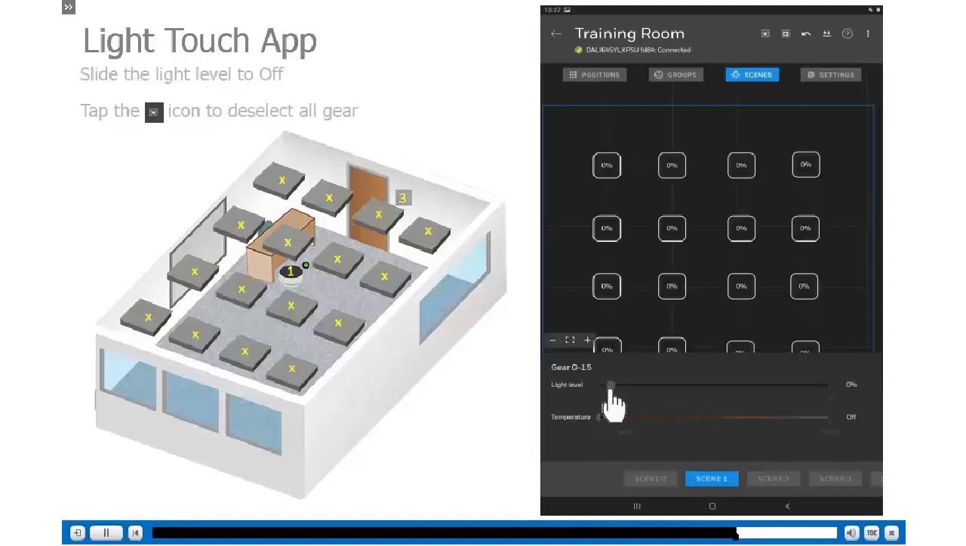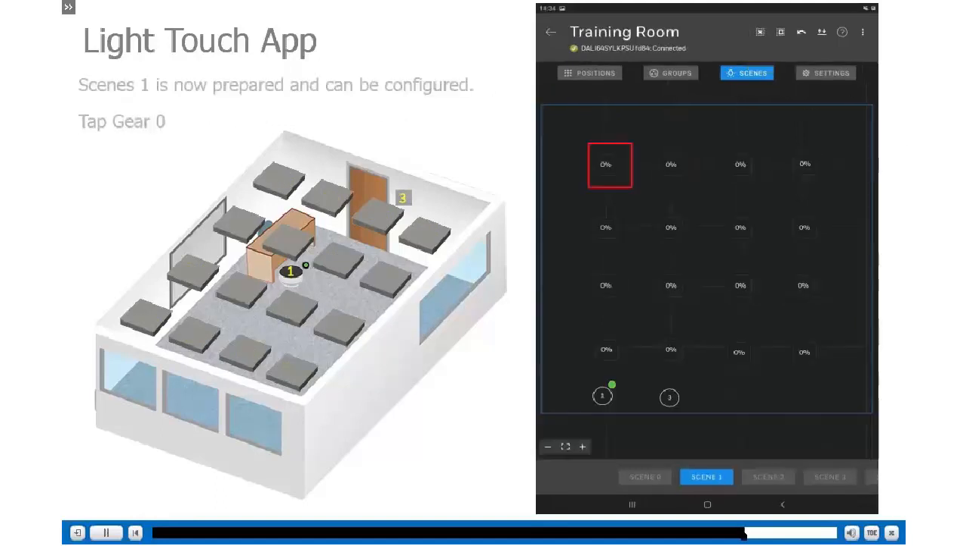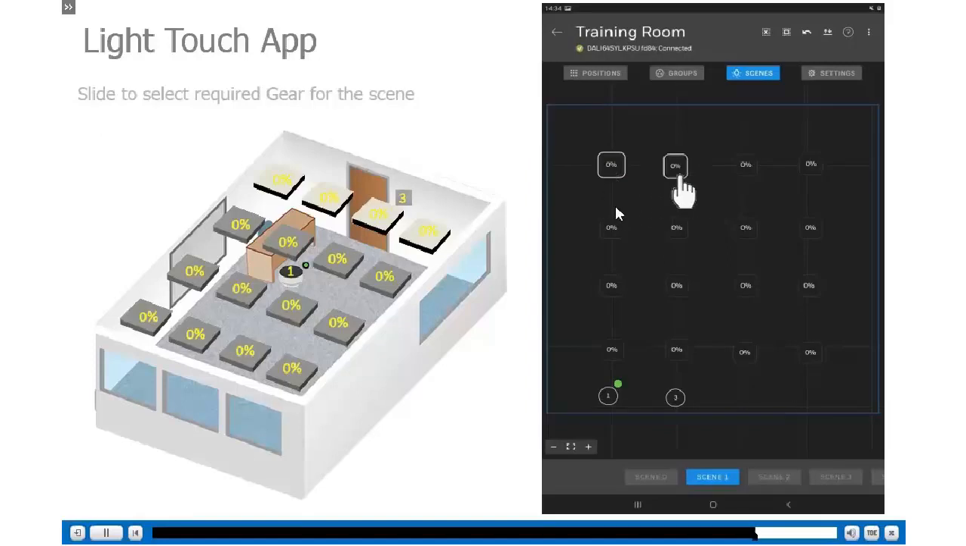The light level needs to be set to the off position. Then, tap the icon at the top of the screen to deselect all gear. Scene 1 is now prepared and can be configured. Tap the first gear required for the scene. Tap Gear 0. Required gear for the scene can be selected by dragging or tapping the gear.